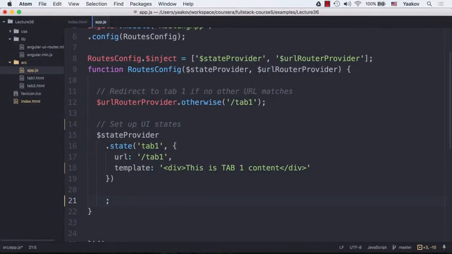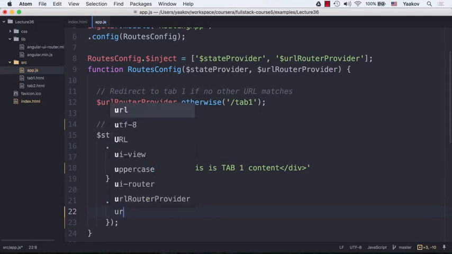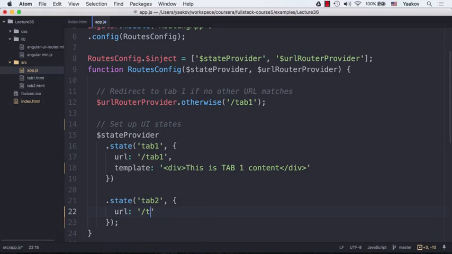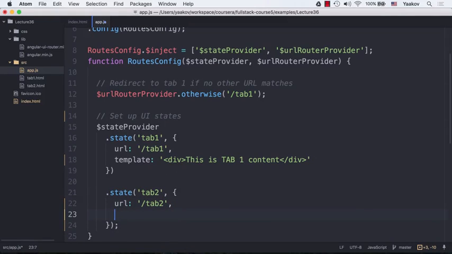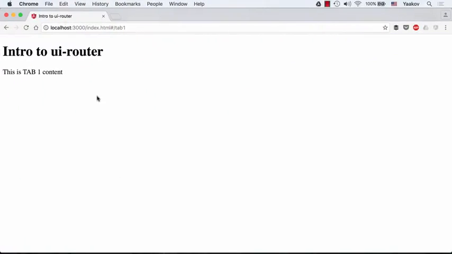Well, let's go back to the code editor and define one more state. I'll give it a little bit of space, called state. And this time we'll define the tab2 state, again with a configuration of a URL of /tab2. And the template we're going to have is going to be another div, but this time it's going to say this is tab2 content. Let's save that. Let's go back to our browser. And now when we manually type in tab2, you'll see that the content switched to tab2 content.